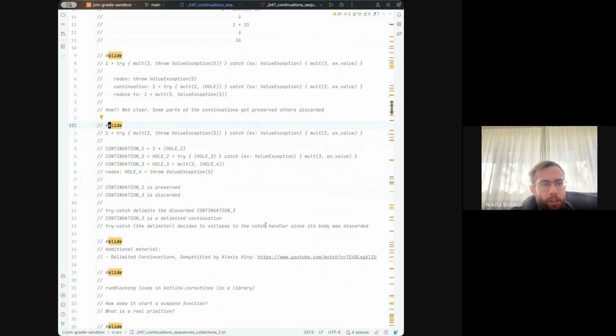And what is a delimited continuation? So let's look at the expression once again. We need to extend our framework because just continuations is not enough. What we deal with right now is called delimited continuation. We move on to the next slide. This big expression can be split into different redexes and continuations, right? We could say that 1 plus something is one continuation, and it has a hole in it.